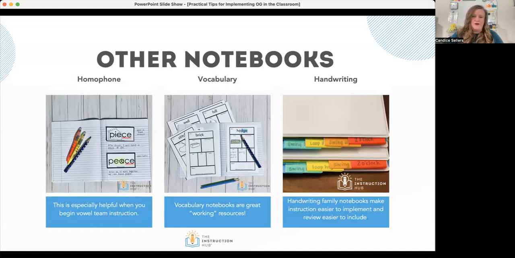Now, some other notebooks that I might include or that I might build with my students over my time with them, or even in my work with my own children at home, is we build a homophone notebook. And what I love about building a homophone notebook is it's really helpful when we start doing vowel team instruction, because a lot of times we have to rely on that meaning piece to help us remember which spelling of the word to use. And so that might be another notebook that I build with my students as it's appropriate.